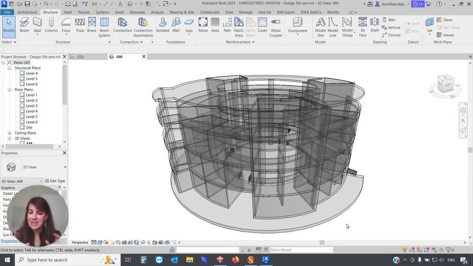Today's video is a sneak preview of the new Revit plugin for BIM Expert. I'm very excited to show you this new feature, and of course it will be available for you to use within BIM Expert very soon.